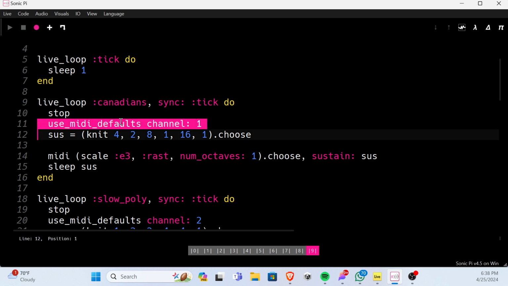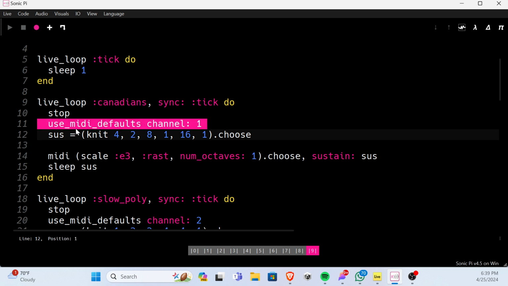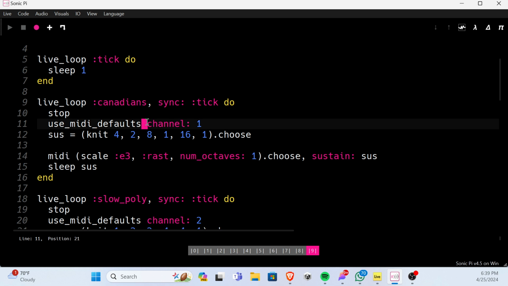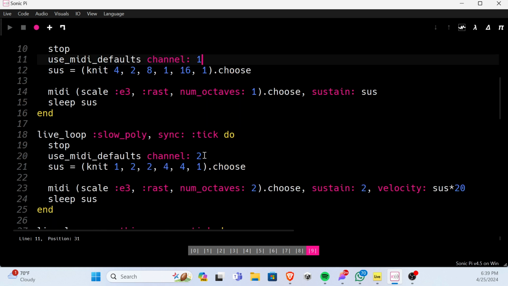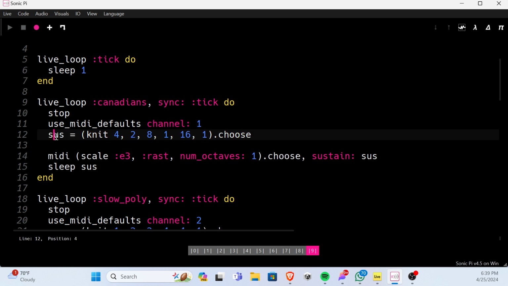And so this is really helpful, particularly in my case, because I like to use Sonic Pi to control another DAW. And so this is basically just saying that every time you run this, every time there is a MIDI note that's going out, make sure it goes out on channel one. And so that's something that exists on all of my instruments, but it's set to the specific channel. Then we have this variable here, sus.